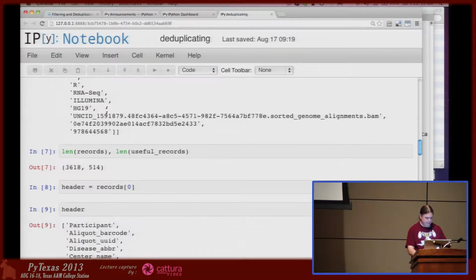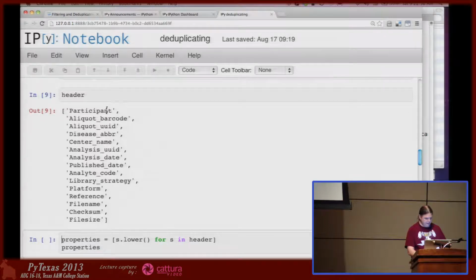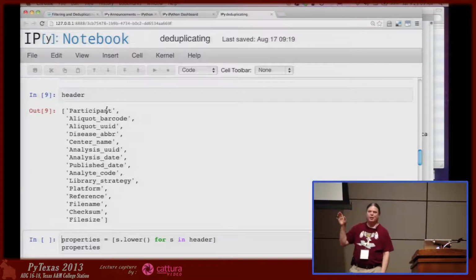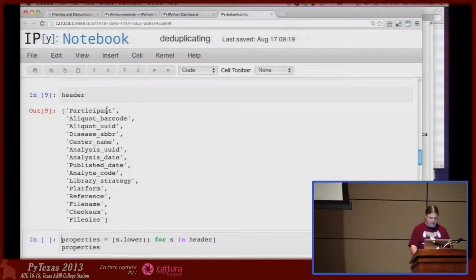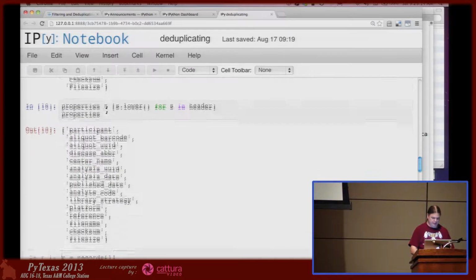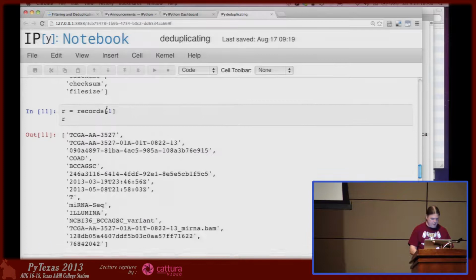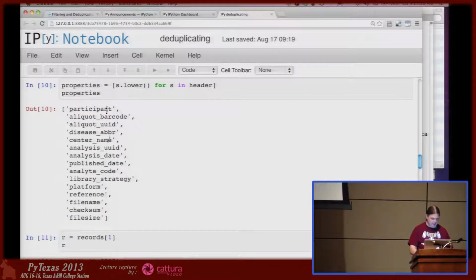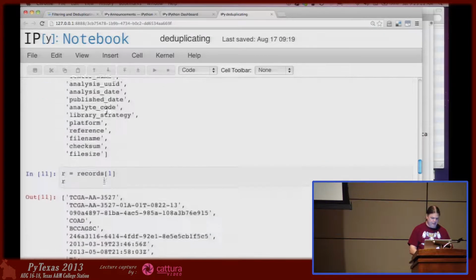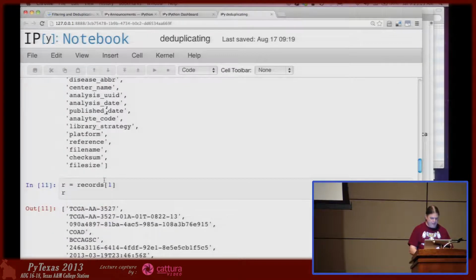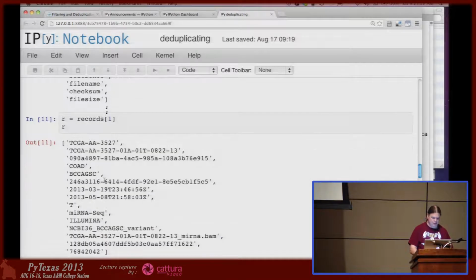Let's grab that header, and when I grab a header out of a file, I usually like to take the column names and normalize them, so I'll make them all lowercase. If there are any spaces, I'll turn them into underscores. So in this case, I'm just going to make them lowercase, and there you go. So here's a record. Here's the corresponding field names for that record. And if you're thinking, gosh, wouldn't it be nice if that was an object, I agree with you.